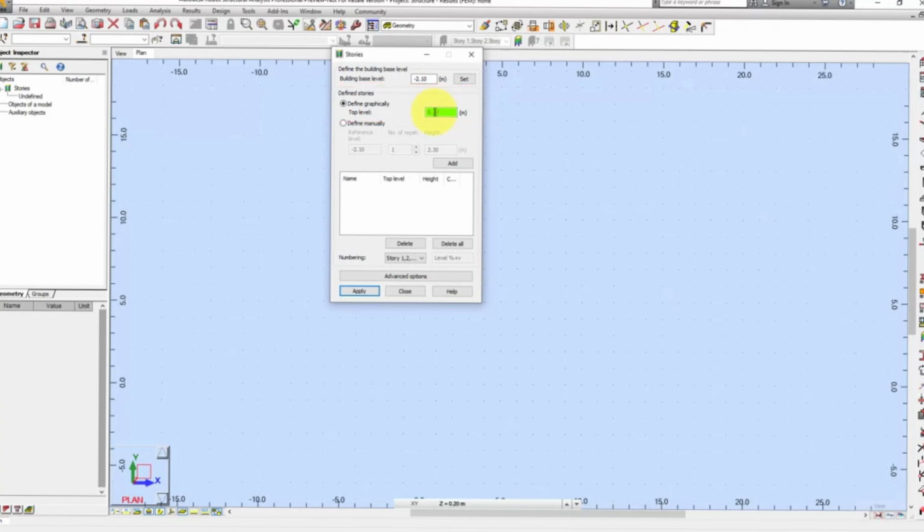To do this, under Define Stories, with Define Graphically selected, in the top level field, enter 0.2. Click Add. The defined story appears in the Defined Stories list with an automatically assigned name of Story 1. After the basement top level is defined, it's time to create a repetition of stories.